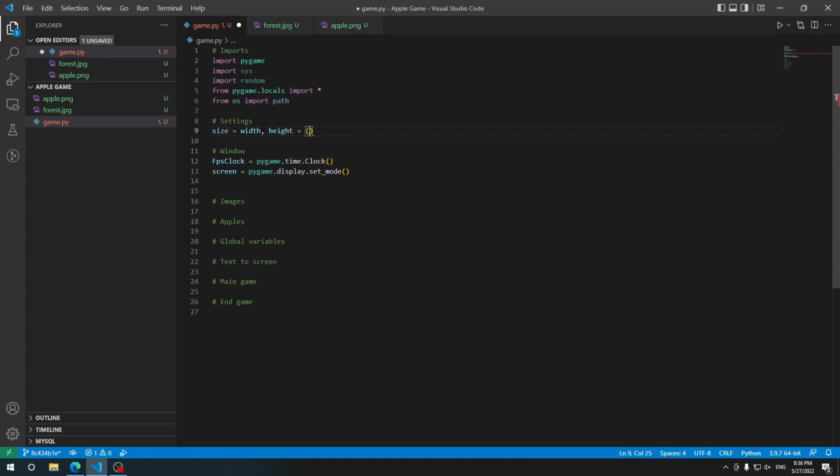Height, and then that's going to be a tuple. I'm just going to use the size 1600 by 1000. And before I forget, I need to pass in 3 numbers here, or 3 variables. So the size, let's just do 0 and 32.